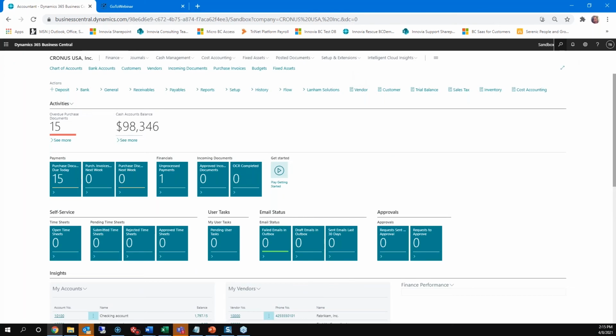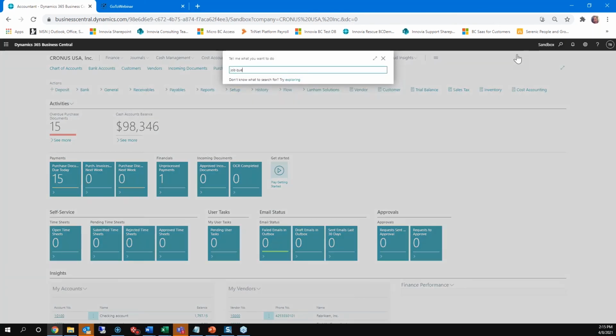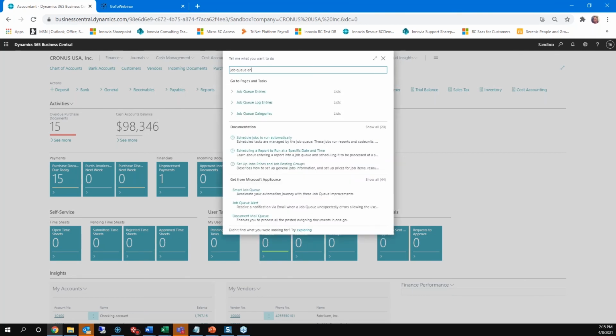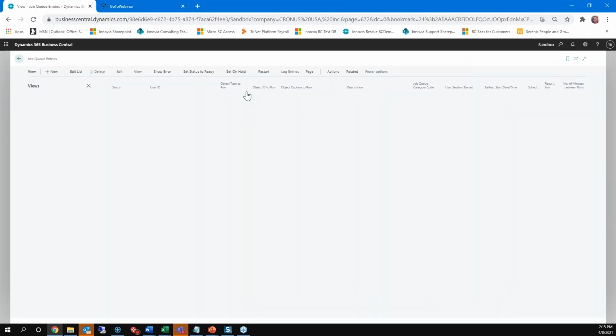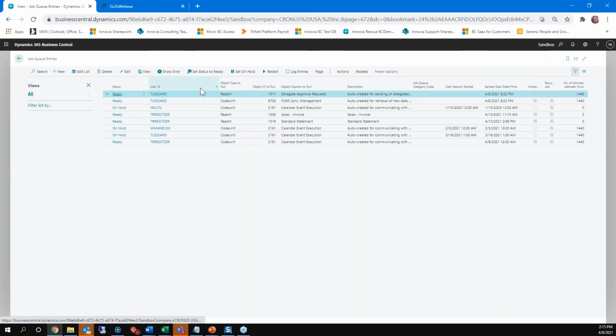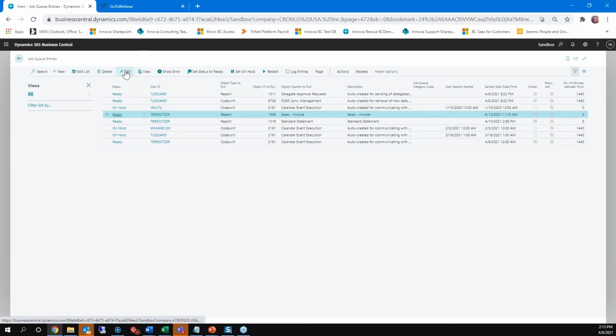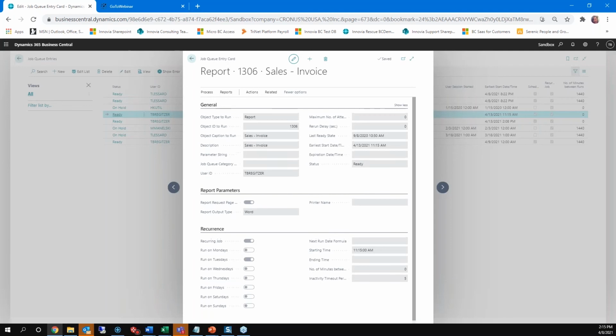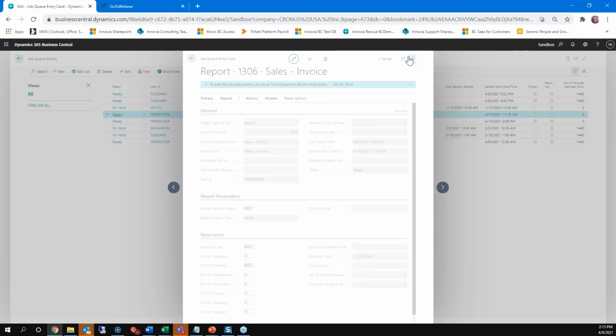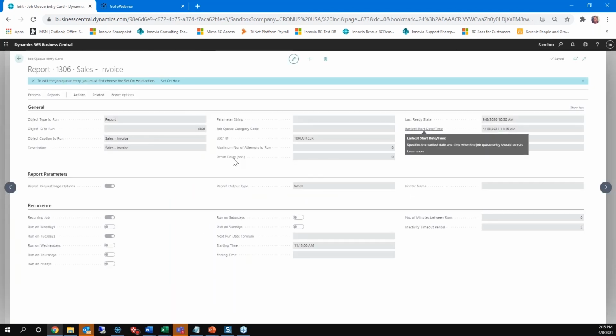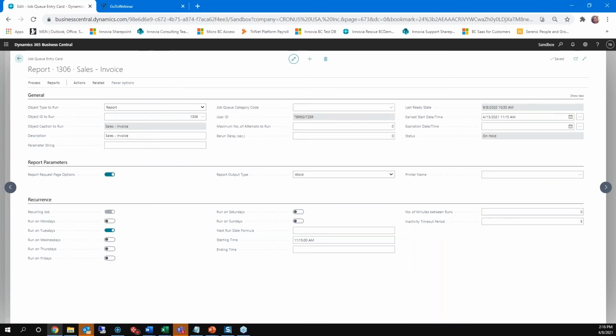So I'm going to go into our job queue entries. As you see, we have quite a bit set up here, including one for the report for my sales invoice. I'm going to edit this job queue. You set up your job queue, and we're going to set this on hold so I can edit it.